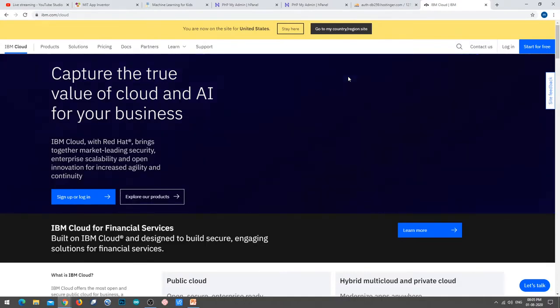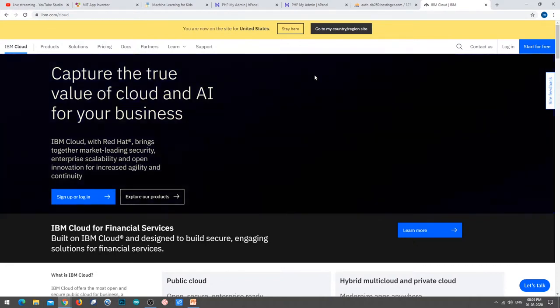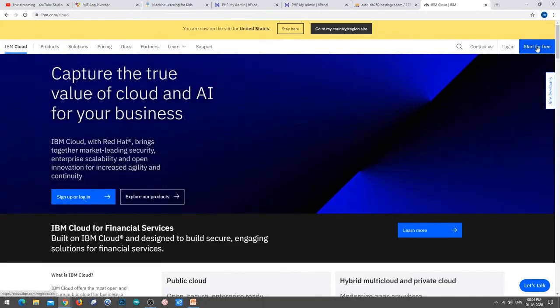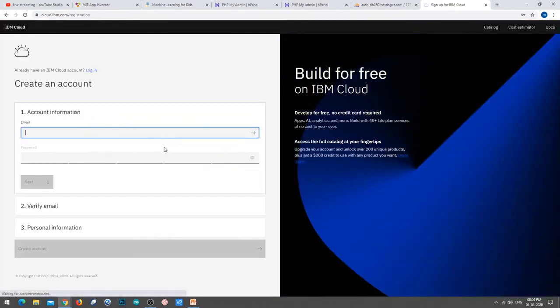In that IBM Cloud, we have to create an account. It is very simple to create an account. Start for free. You will have a blue button at the top right side. When you click on that, it will ask you to create an account. It is asking for some details: the email ID, password, then verify email, and the personal information. Please create an account, and once you create it, we can get started. Let me also create an account here.